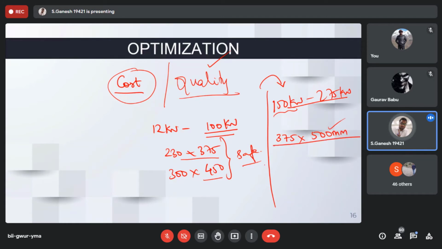The software is showing safe. Then slightly change it to 350 cross 425. Let's try. A warning or error is coming, so this size is not suitable. So my minimum size will be 375.